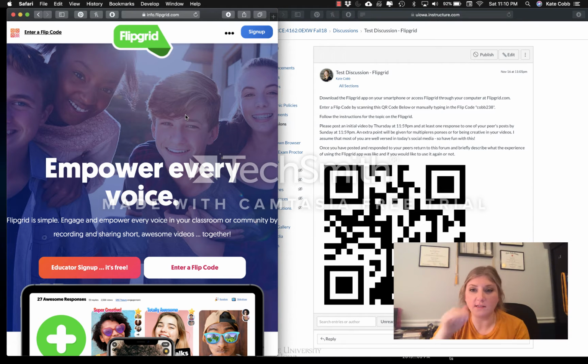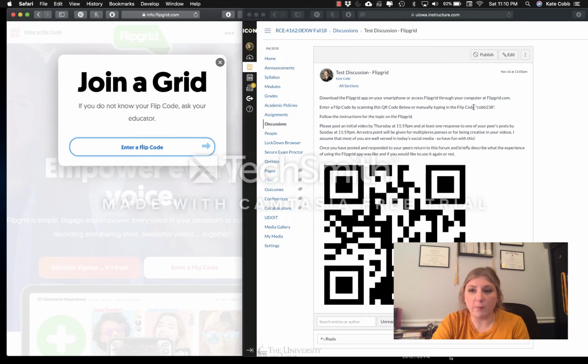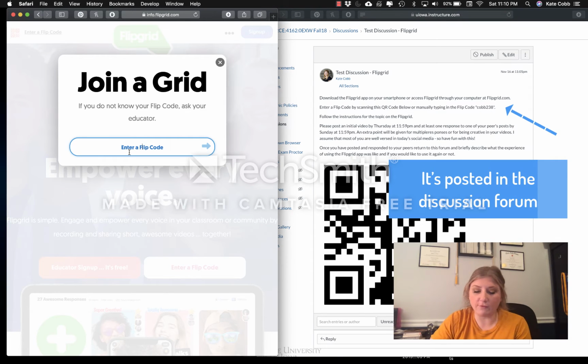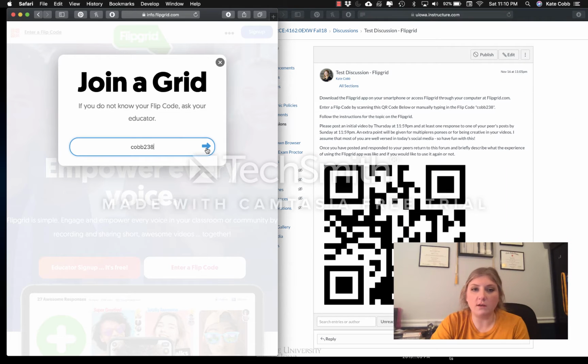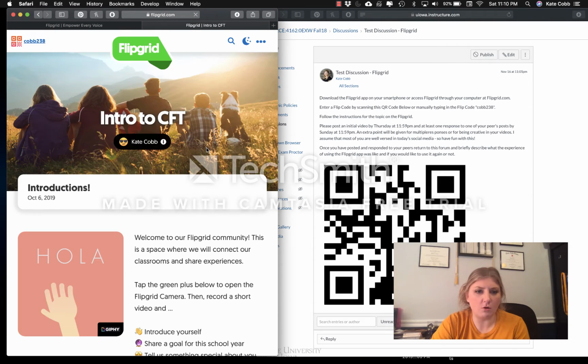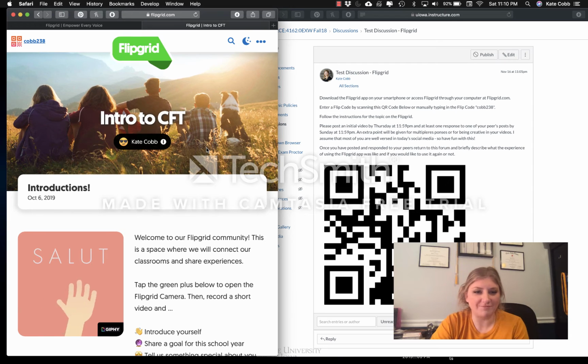Because I got to scan the QR code here, I'm going to show you how to enter a flip code. Here I've posted the flip code on the video, so you have it for your own reference, but it is COB 238. And again, this is just for this one discussion. So it will take you to the Intro to CFT board.